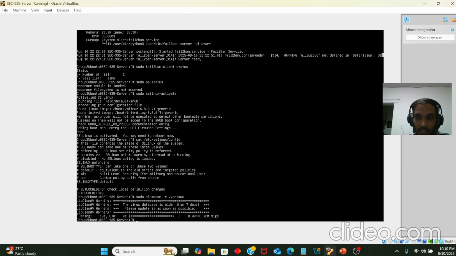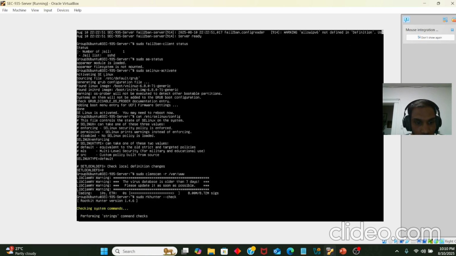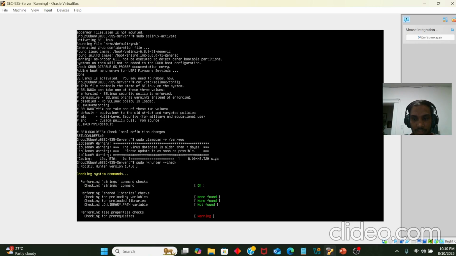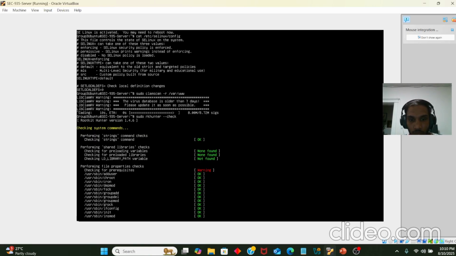Next, we'll look at RK-Hunter. RK-Hunter is a security tool that scans your system for rootkits and local exploits, suspicious files and commands. So when you run this command, it shows the version, and it performs a series of steps that checks system commands for tampering. As you can see, it says everything is okay and nothing is to be found. There's no warning or anything.